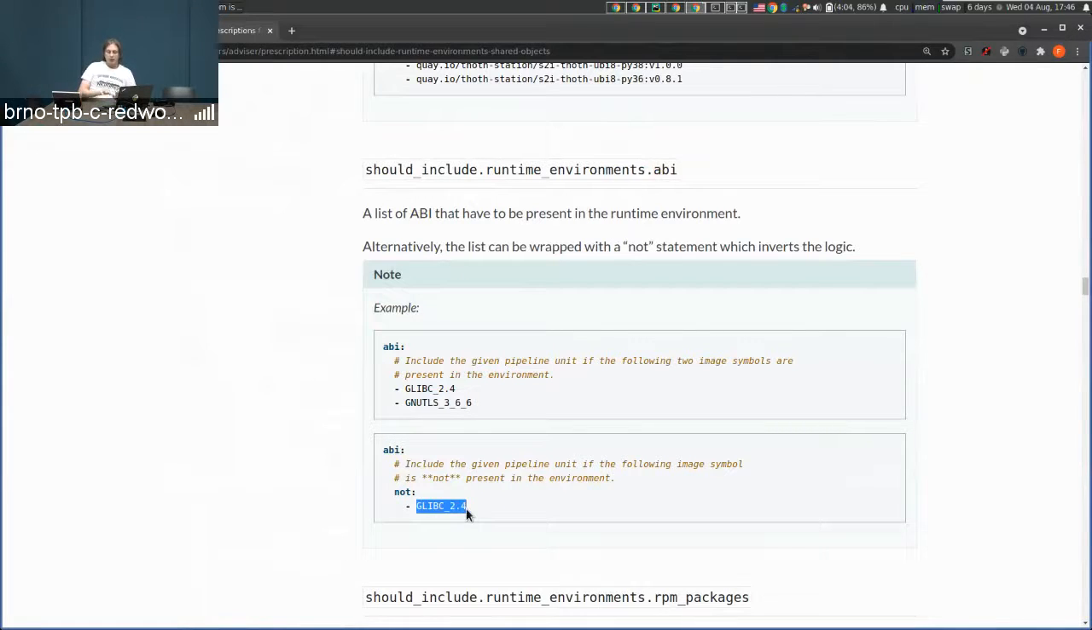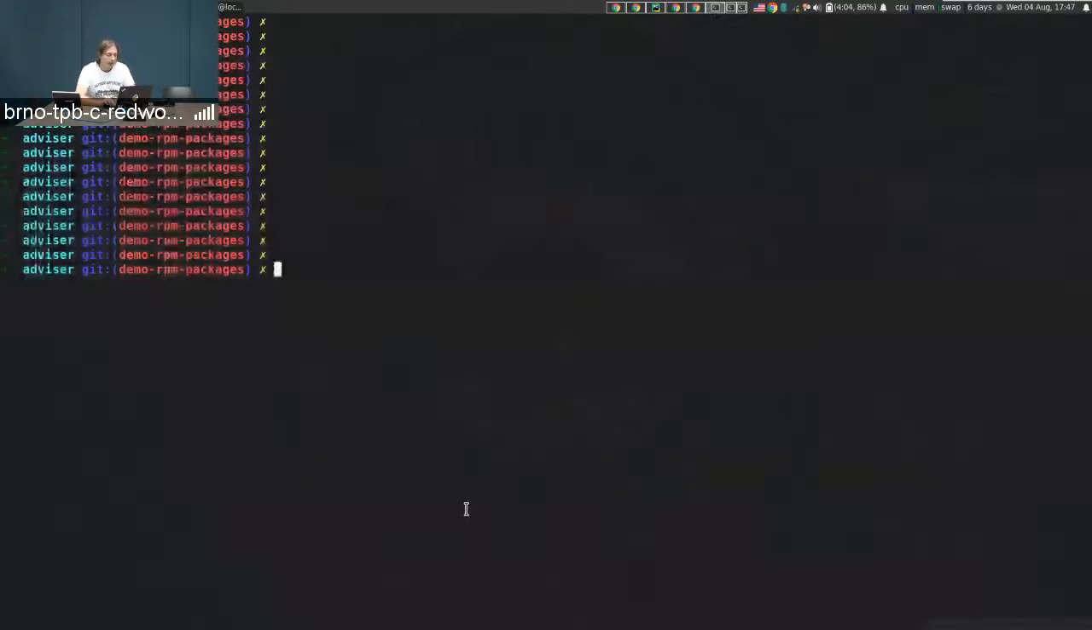Note that we are not inspecting RPM packages directly. So if this glibc 2.4 is provided by GCC from some RPM or another RPM, we are not explicitly checking RPM names, but rather what the given RPM provides. Let's have a quick demo.